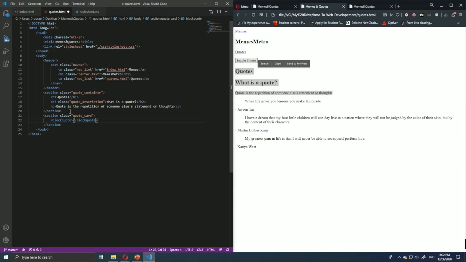Open one of those up. And then we'll have a simple quote. When life gives you lemons, you make lemonade. I have no idea who made that quote. After every great quote, we need to reference the person who made the quote. So since I said it just then, I will quote myself as the original quoter, so to speak. I will put a dash, Jason Tai. We will save this to preview it.